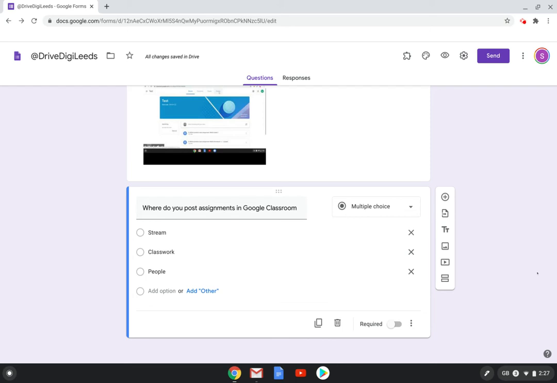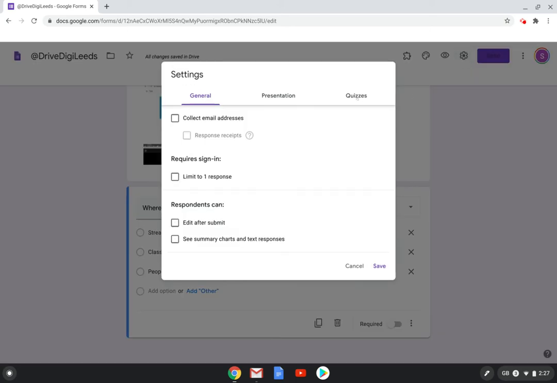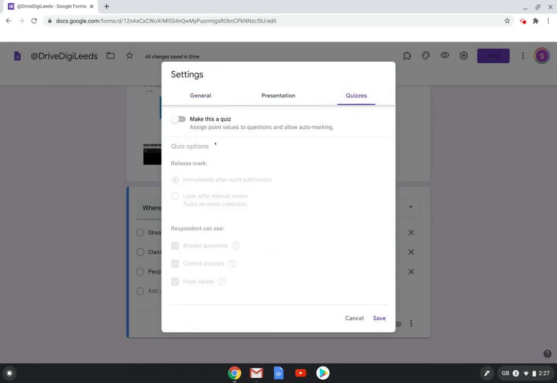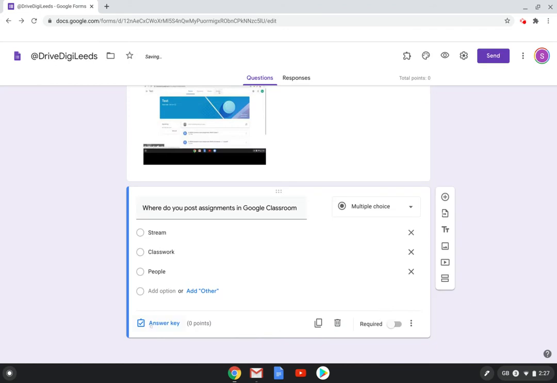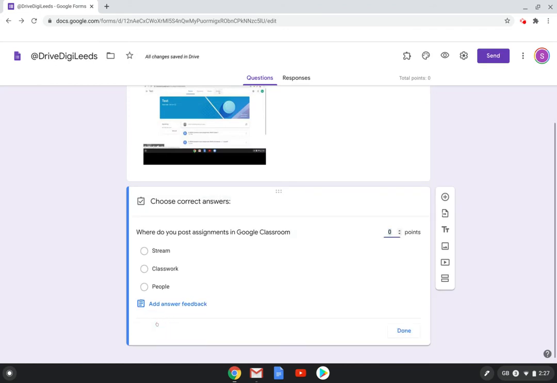We need to turn this form into a quiz, and we do this under the settings wheel here. And then we click quizzes, and we click make this a quiz, and save. You can see now that the answer key has appeared. Going into the answer key then, we can select the correct answer, and that then shows us green. We can also add answer feedback.